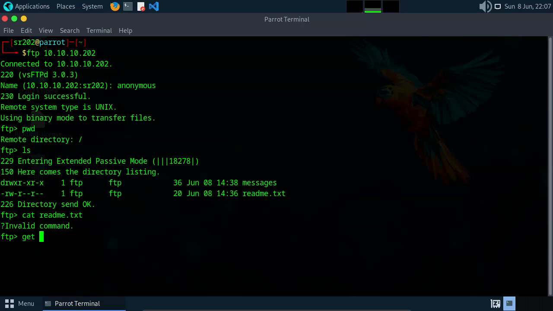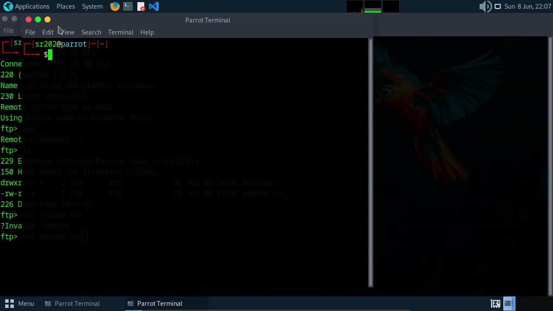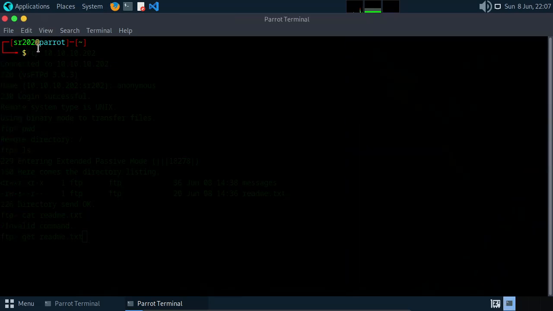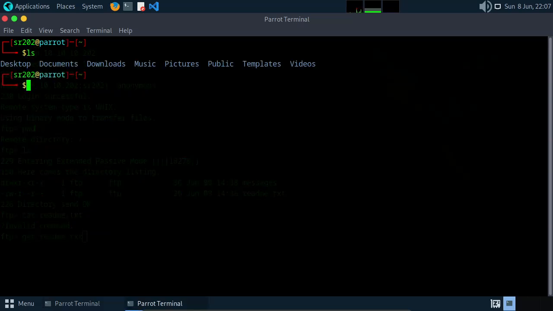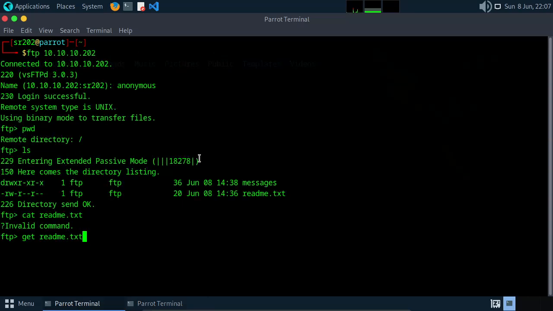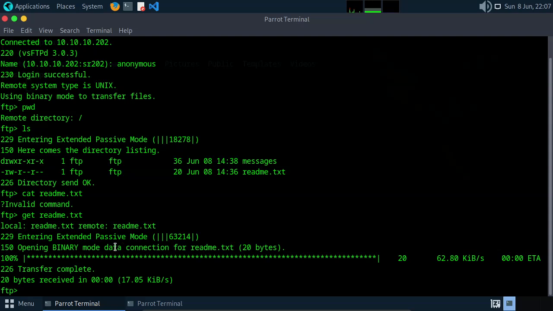Well, what good is this, you may be thinking? We're going to get a local copy of readme.txt. Now, before I do, I should probably prove that we don't have it already on our machines. So if you look, I'm just going to list what's here. And you can see we don't have readme.txt on our attacking machine. So I'm going to get readme.txt. It's transferred all of the data.